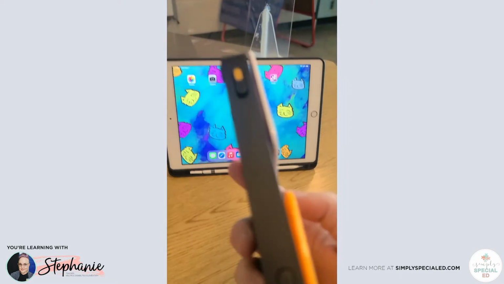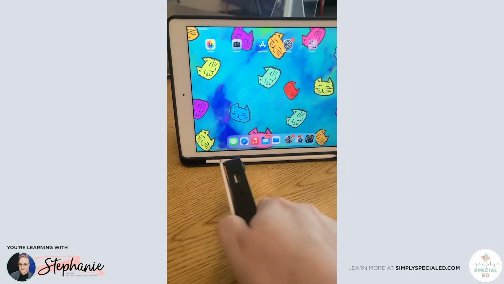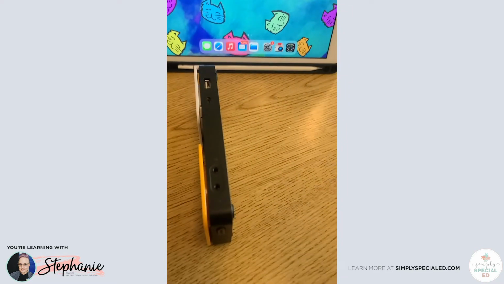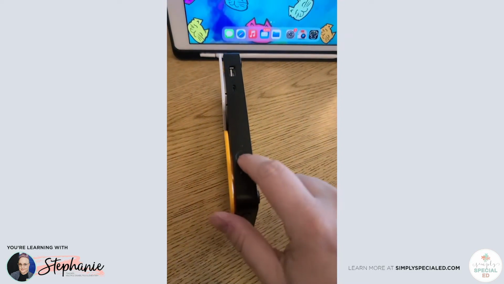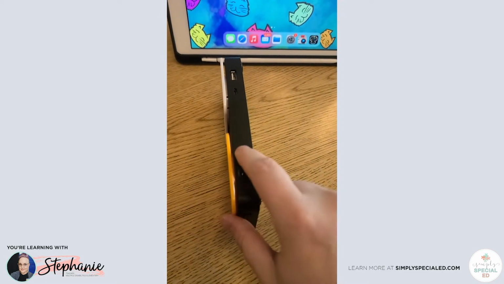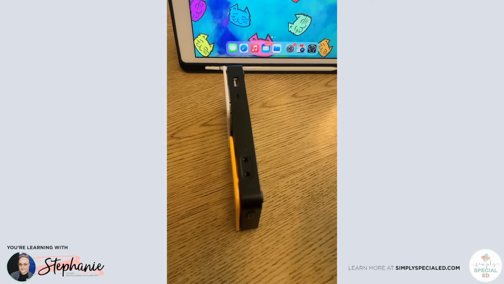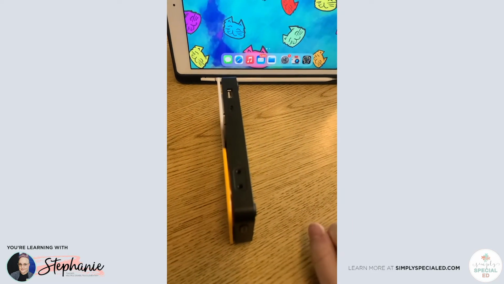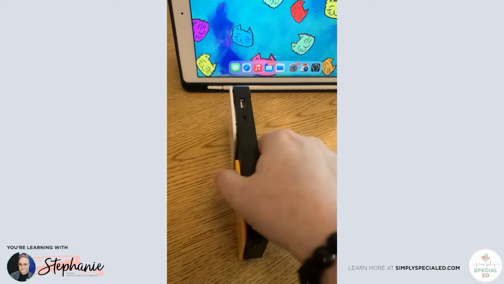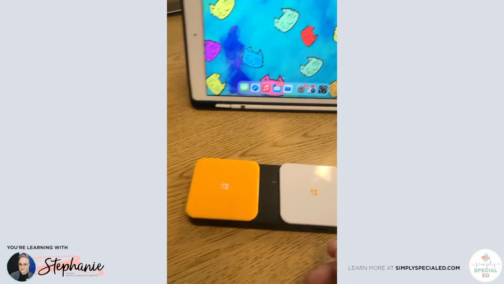One of the best parts about this is that on this side, it has these holes right here, and it says side one, side two. That means that you can connect another kind of switch to it, which is really cool. I'll show you that later. Right now, let me show you how to access the accessibility options.